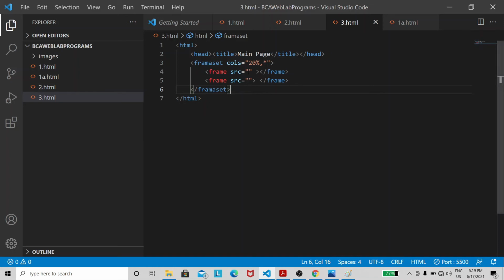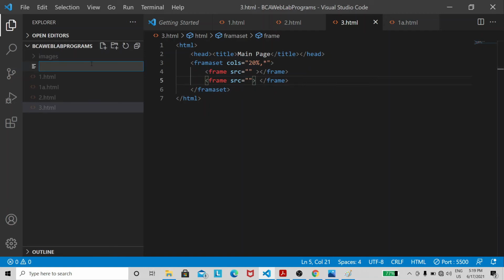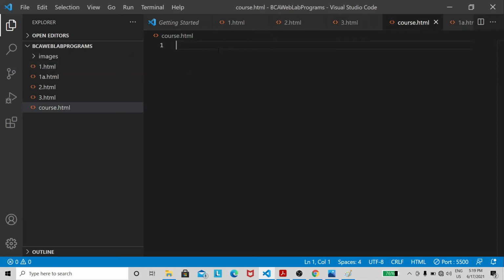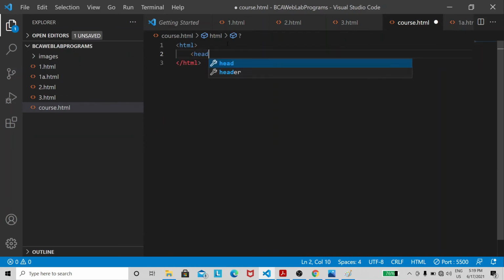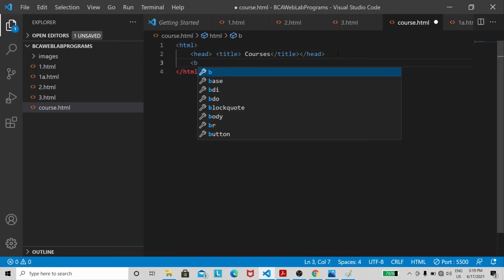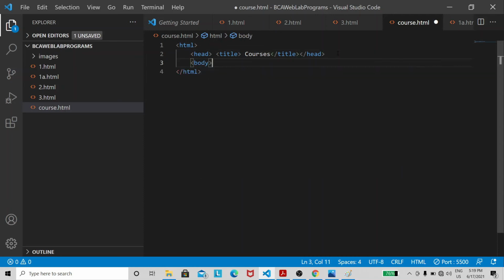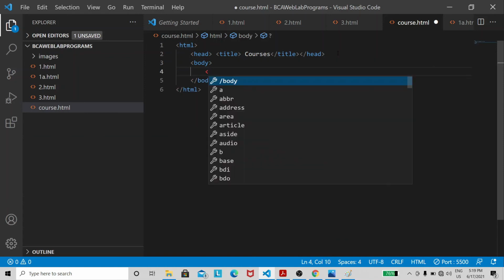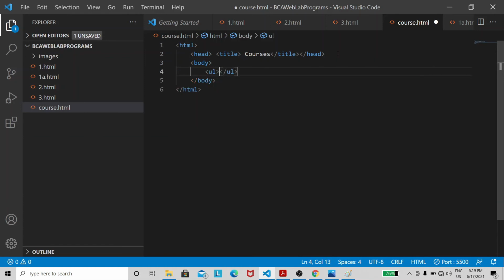Now we need to create courses.html and welcome.html first. So click here, course.html. Type it quickly. Head, title, courses. Okay, so here in the body we'll have an unordered list item.